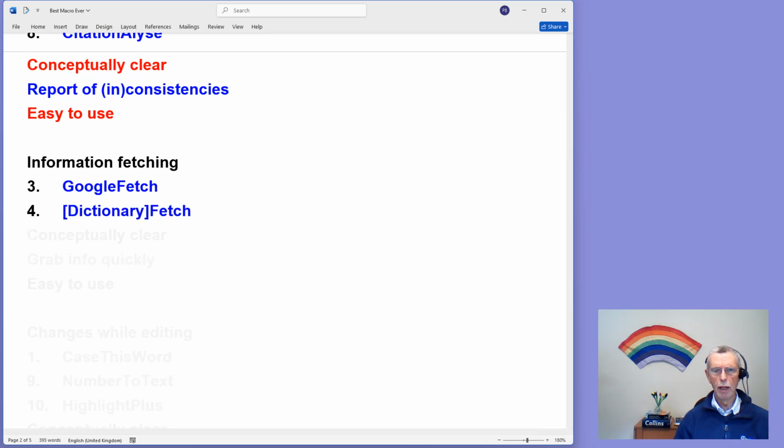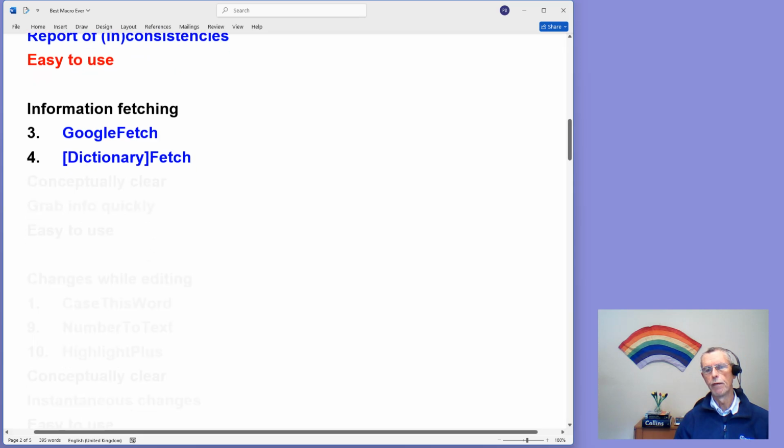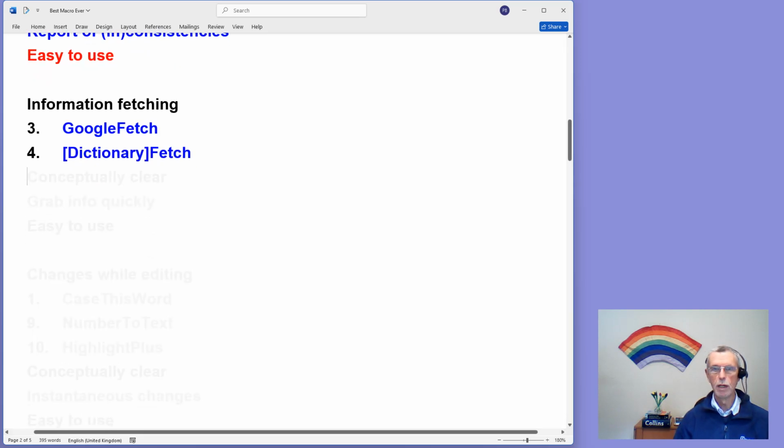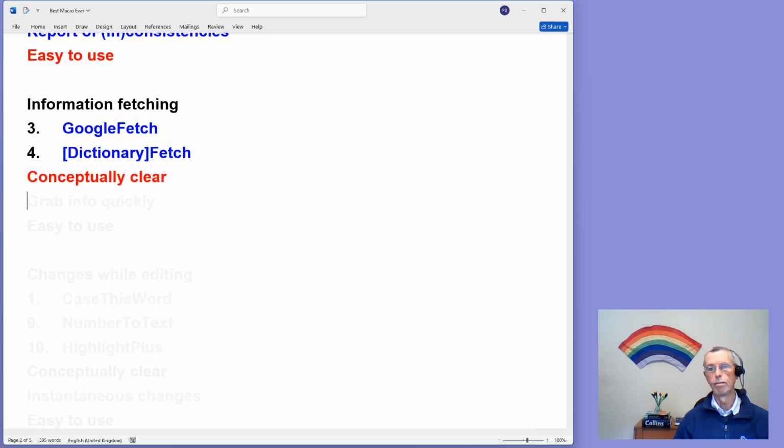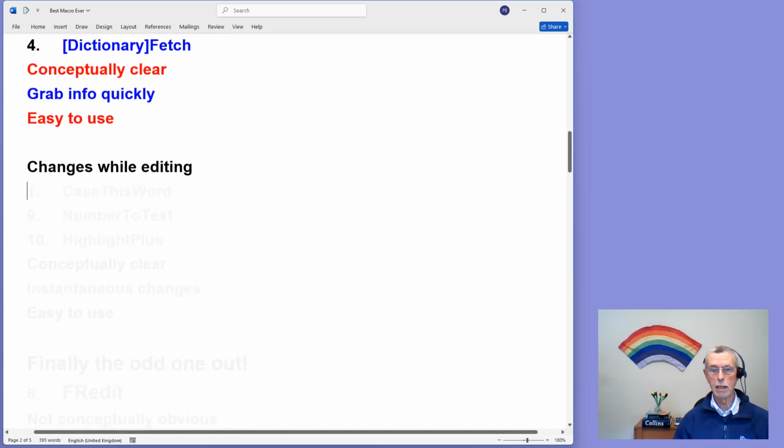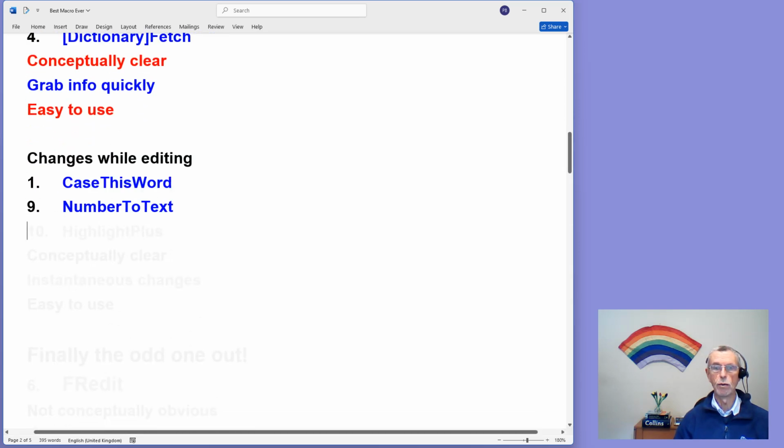Then we got a couple of information fetching macros. Again, pretty conceptually clear. You click in a word or a phrase and you run the macro and you get the information. The information comes up quickly, and again I would say it's easy to use. They are easy to use.